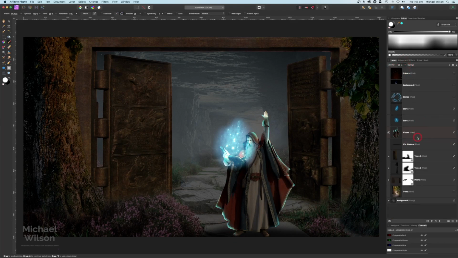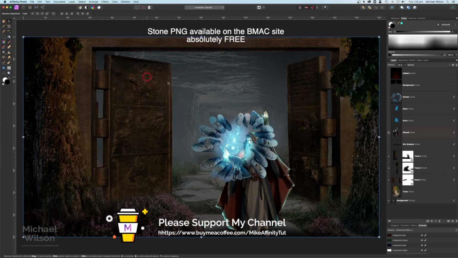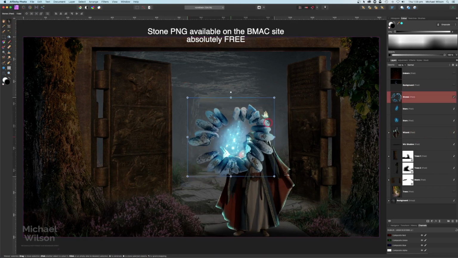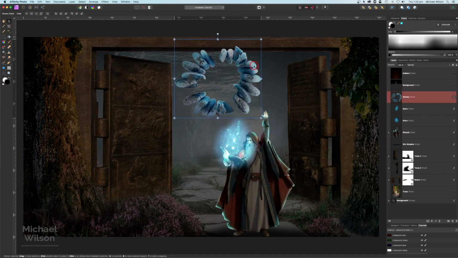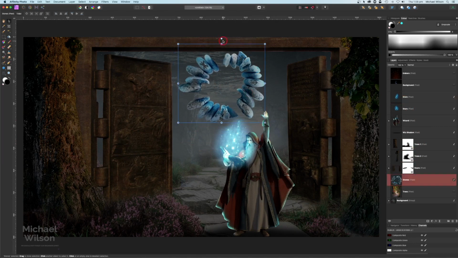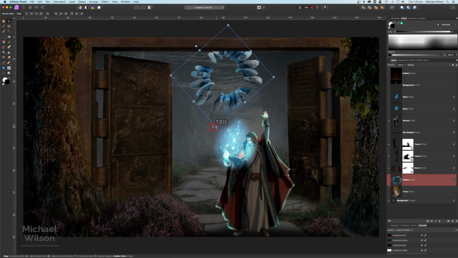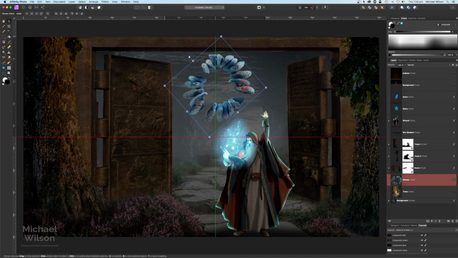So the next thing I'm going to add is my stones. Now let's click on the stones here. And this is a circle of stones. I'm going to bring that right up the top here, but I want it to be behind the doors. So let's drag that down behind the doors. Going to rotate it a little bit, maybe make it a bit smaller. So these are floating stones in the back of the cave.